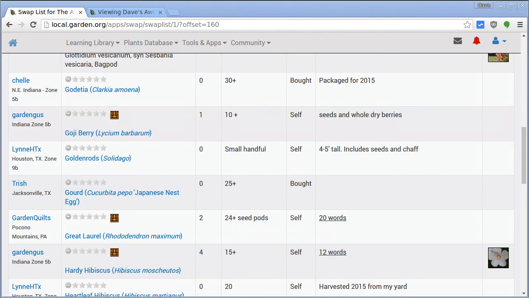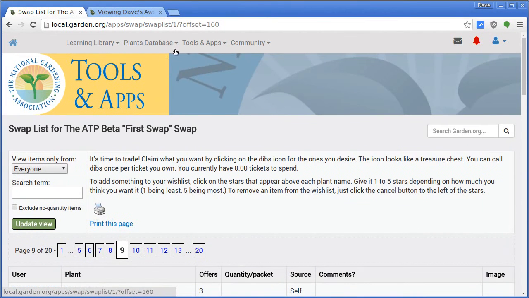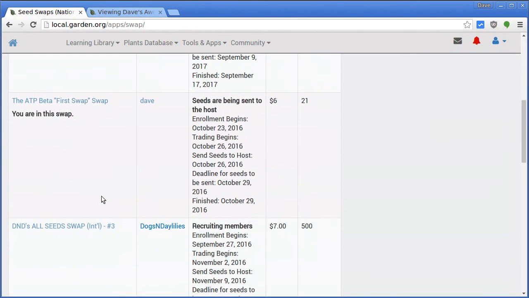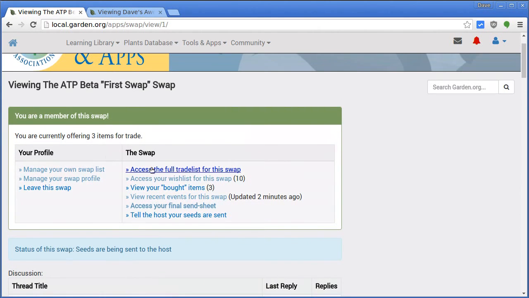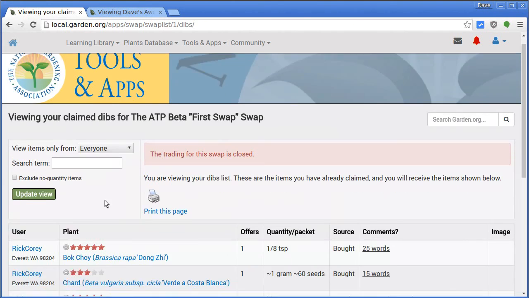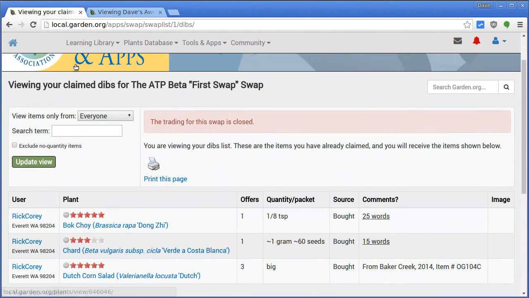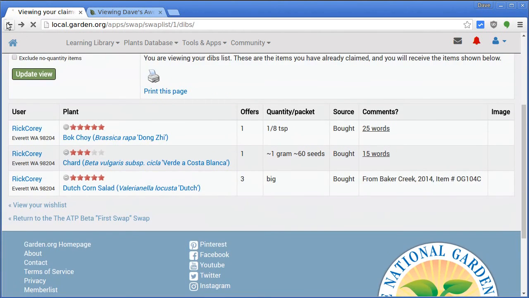Now, when the day is all over with and it's time to send your seeds to the host, here's what happens. Let's see if I can do this. Okay, when you go back into the seed swap, the status now says seeds are being sent to the host. So I was requesting seeds from other people. Other people were requesting seeds from me. You view your bought items. These are the items that I quote unquote bought, and these are the items that I'm going to get. I'll get those from the host.